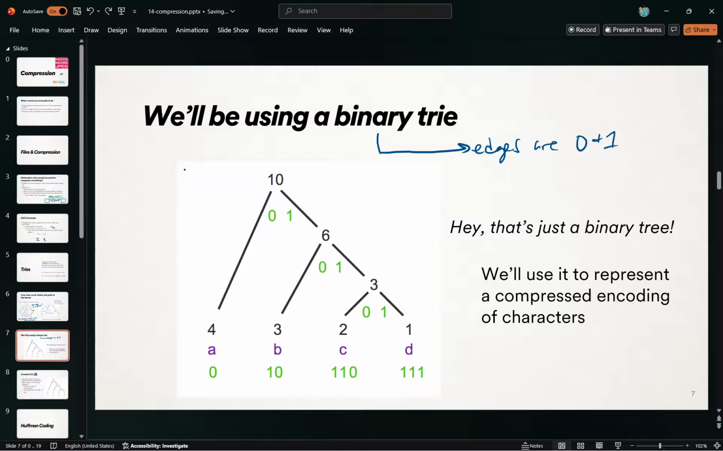And what we'll do is we will represent actual characters using the path that we took. Those are the bits that are going to represent a certain character, the path that we took to get to that character. So what we're going to do is put letters on the leaves of a binary trie, and the way that we got there is going to be the encoding of those letters. That's how compression is going to work.